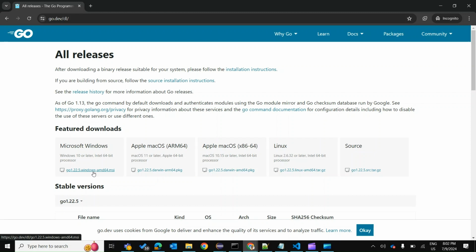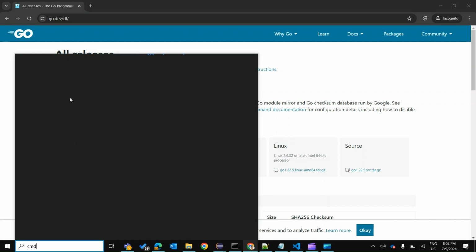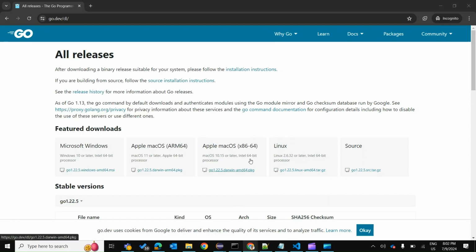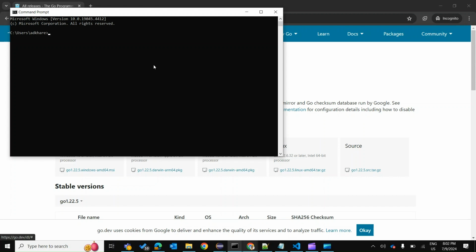Once it is installed, you have to open command prompt. Just type cmd. Okay, why is it taking time today? Yeah. So you just have to type go version. See, I have installed the 1.21.6 version of Go. Maybe when you are installing it, some different newer version is present, so don't worry about it. You can install the latest version that is present at your time.